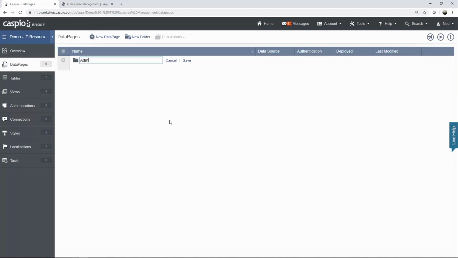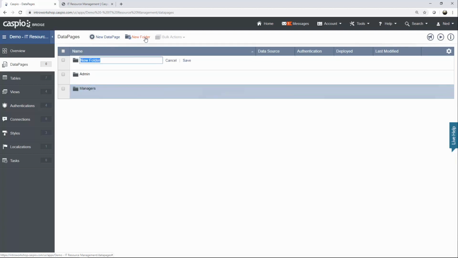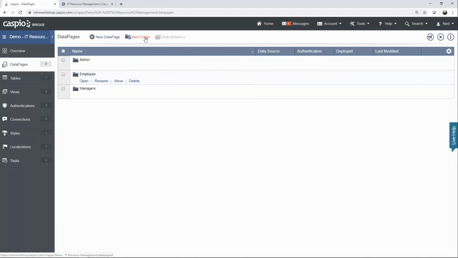So for example, we'll have admin level user, we'll have managers, and we're also going to have a low level employee user. If you have some public facing data pages that don't require a login interface, then go ahead and create a folder for that as well. In my root folder, I'm going to show you how to create our very first data page, and this data page is going to have a little bit of script to redirect the users based on the user role.